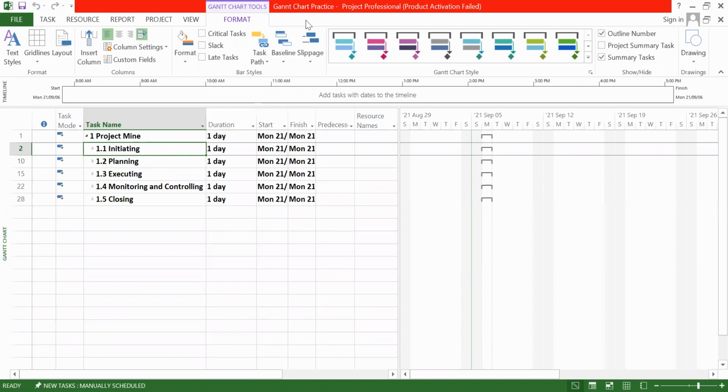Now we need to start the scheduling. For each task, we have to give how many hours, days, weeks or months we need to complete it. Based on that, it will automatically create the start and end date. We can also do everything manually, and we can do the manual and automatic procedure.